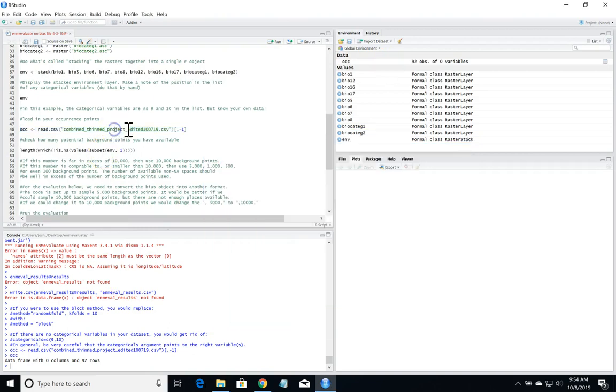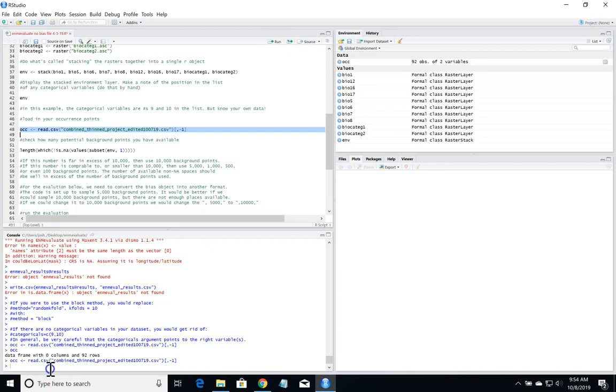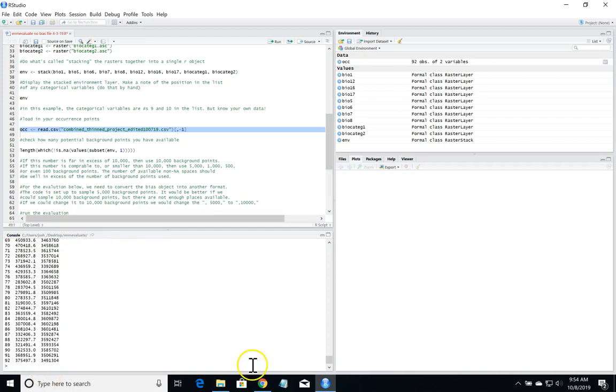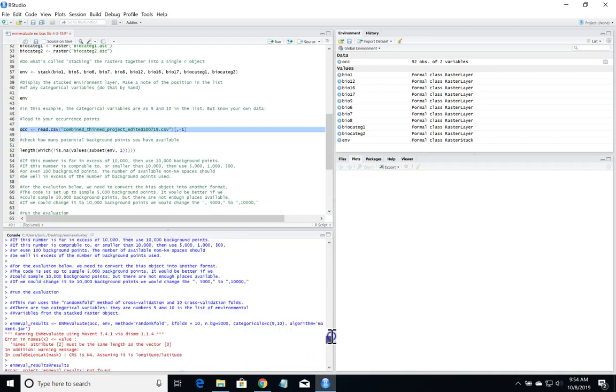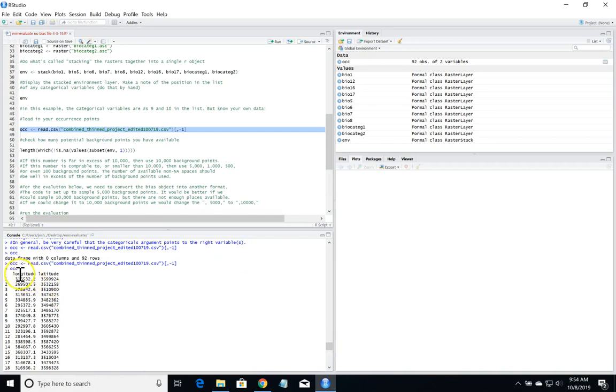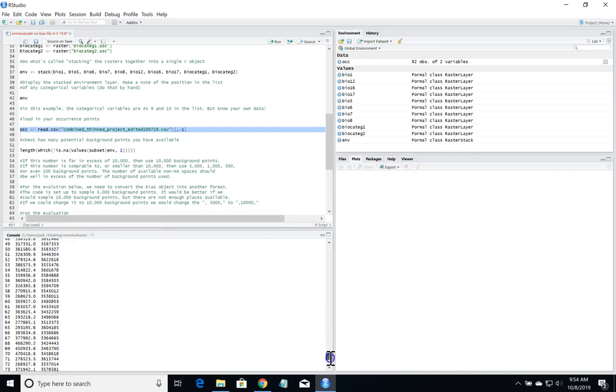All right, so let's try it again. Now that we've made the changes, I'm going to highlight that line of code. I'm going to click Run. Now we're going to look at the R object and see if it was read into R properly. And there you have it. Two columns, one called longitude, one called latitude. And there's only two columns. So now it's formatted perfectly and it will run.